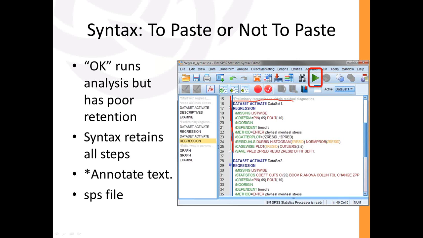And finally, as before, I mentioned that there's a different type of file for saving data, which is an SAV file. So an SPS file is where you can find syntax files. So just like a Word document ends in DOC, PowerPoint ends in .ppt, a syntax file ends in SPS.